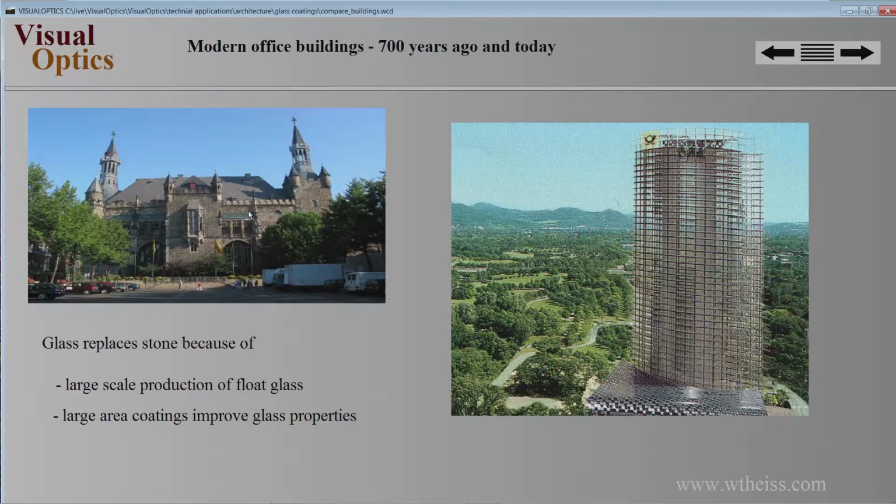There are two reasons for this change in the way we build large buildings, office buildings. We can use glass now because of the introduction of a large-scale production of float glass. So to produce large amounts of thin, very smooth and flat glass has been improved a lot.